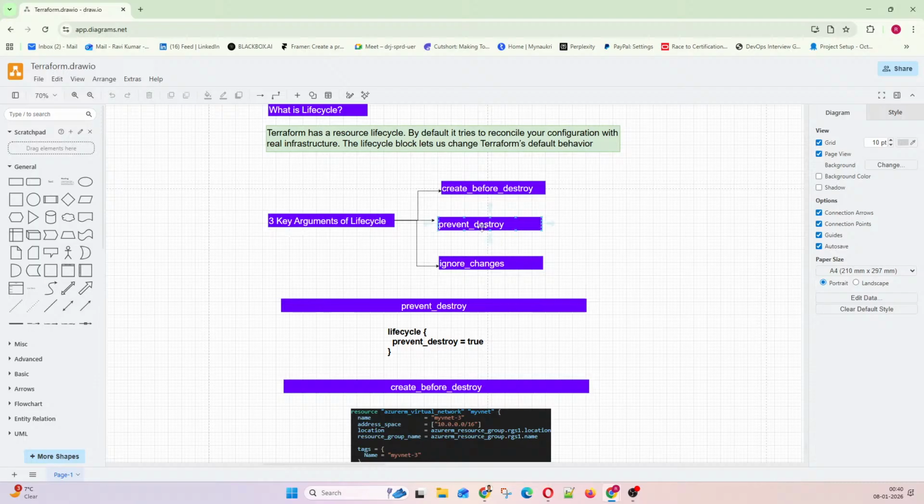So now come to prevent destroy. We already seen yesterday. If you have not gone through, just watch my previous video, so that you can understand what is create before destroy, prevent destroy, and all. Prevent destroy protects critical resources. If you want to protect critical resources, we can do it with this prevent destroy, and Terraform will fail if someone tries to destroy it, if we have that lifecycle block as prevent destroy. So now come to the ignore changes.